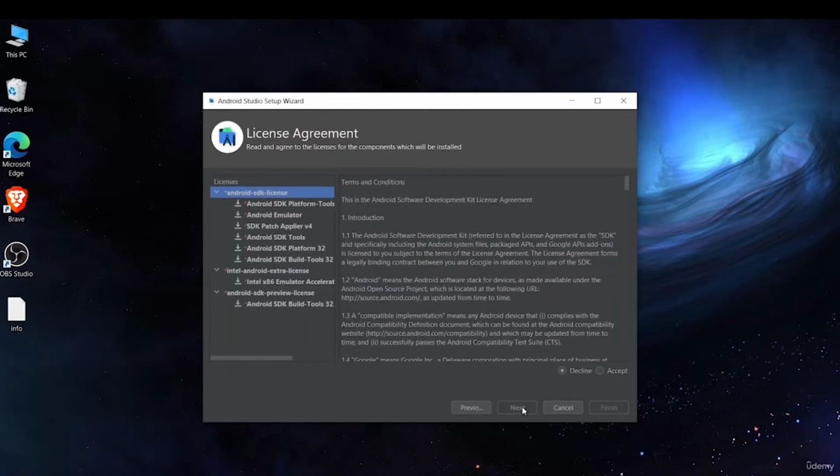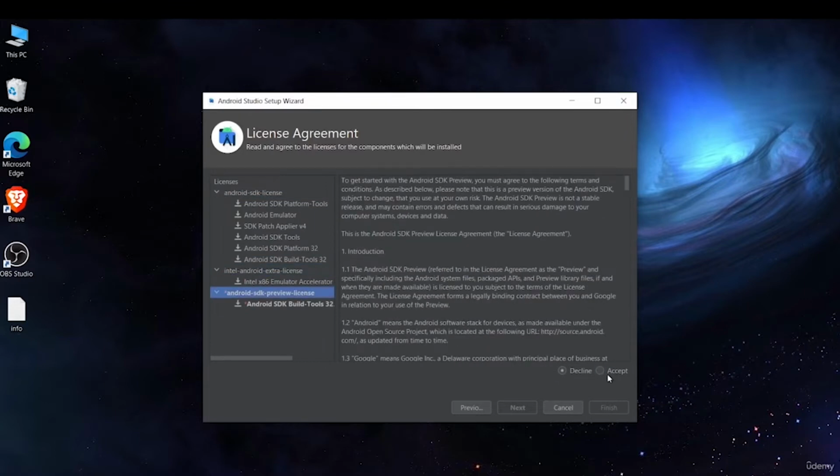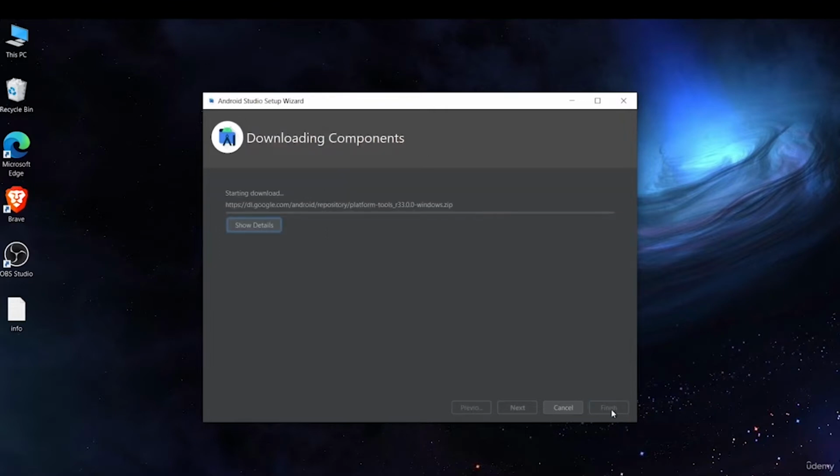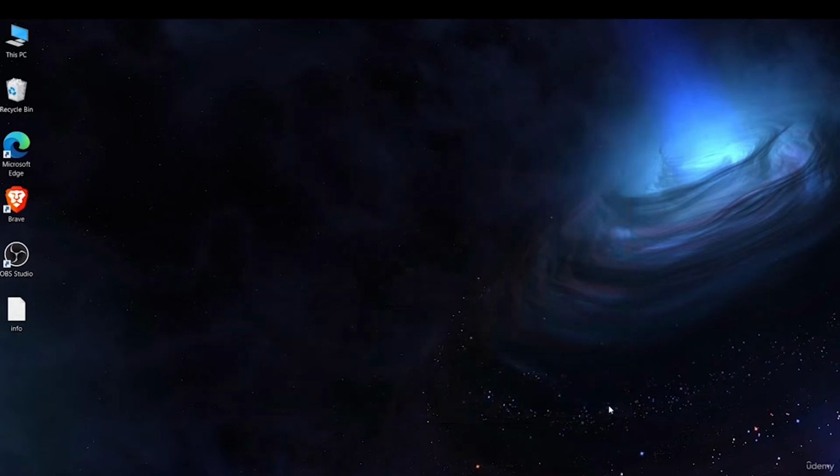So let's go next, and you need to agree to all these terms. Press accept. Okay, so you have to then click on this and accept these terms as well. And finally this one. Press accept. If you want to read, you can read as well. Okay, now our Android Studio is also completely installed.